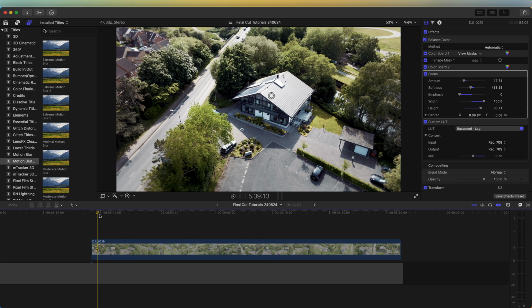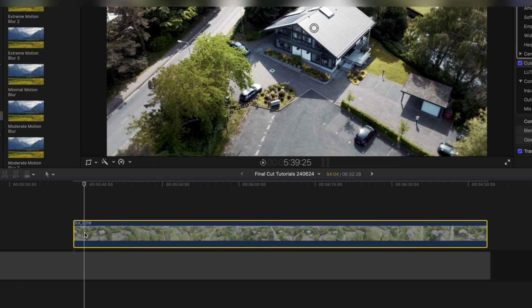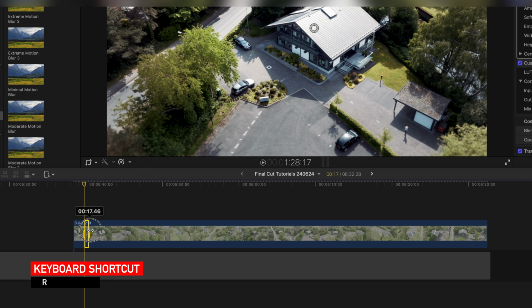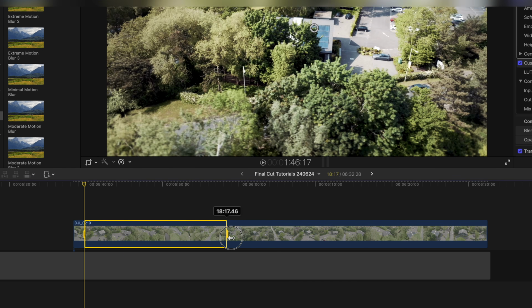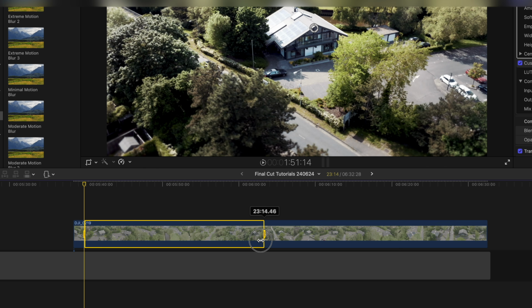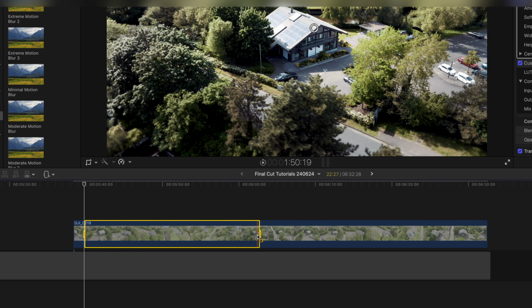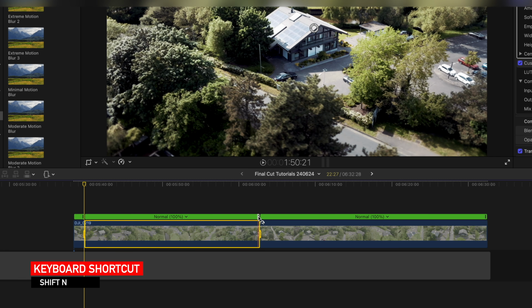So the first thing I'm going to do is go to the point on the video where I want it to start speeding up. So around about here, I'm going to select the video clip and press R on my keyboard and then click and drag on the video clip until I get to the point where I want the orbit effect to stop. So around about here is also a nice frame of the house. I'm going to hold down Shift and press N on the keyboard, and this will create two speed ramps.